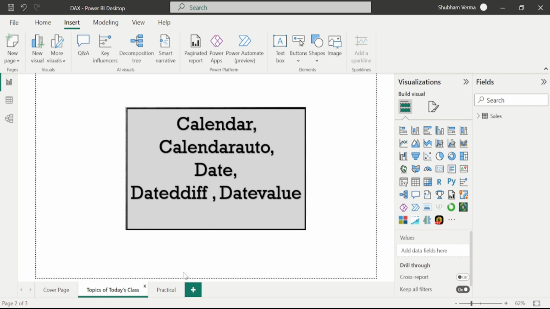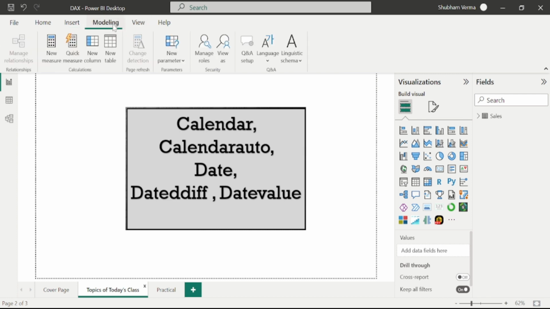So firstly we will learn about the CALENDAR function. With the help of this CALENDAR function, we can build our own calendar in Power BI. So let's start the practical. Let's go to the modeling tab, and here is the option guys, new table. So we need to click on this new table.